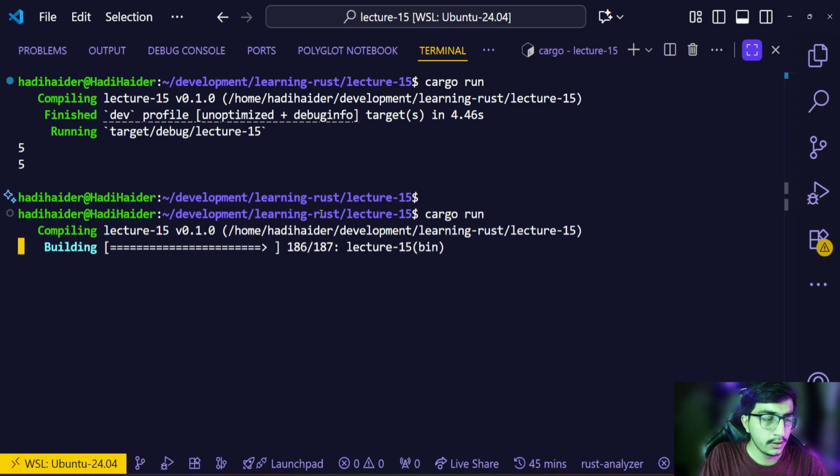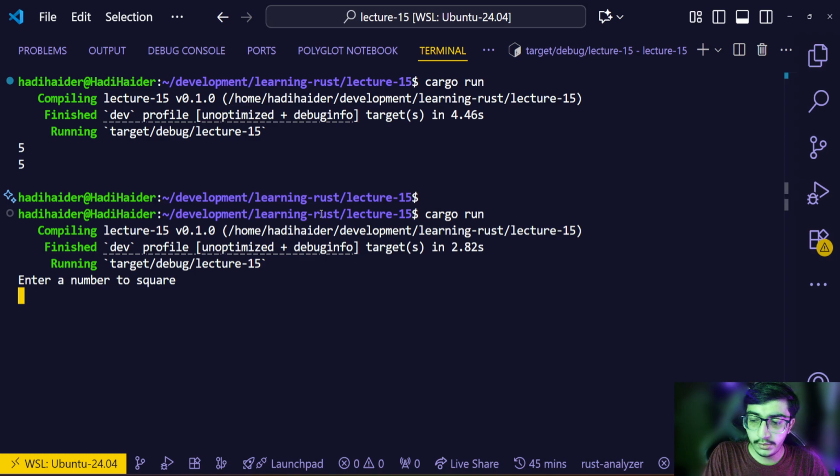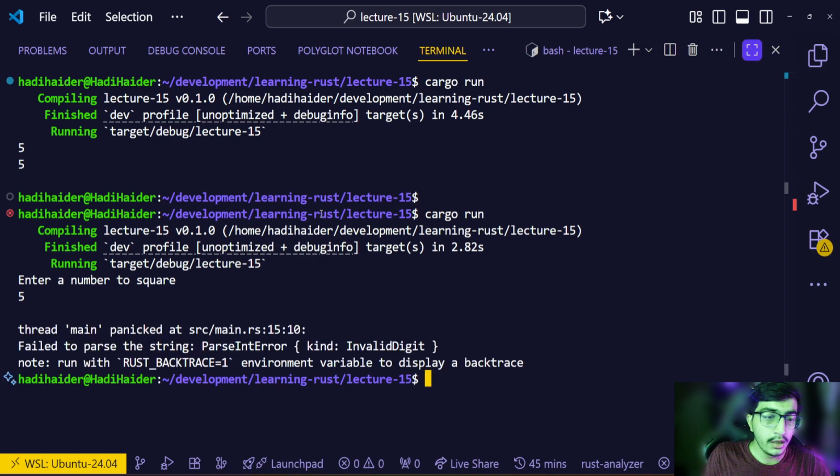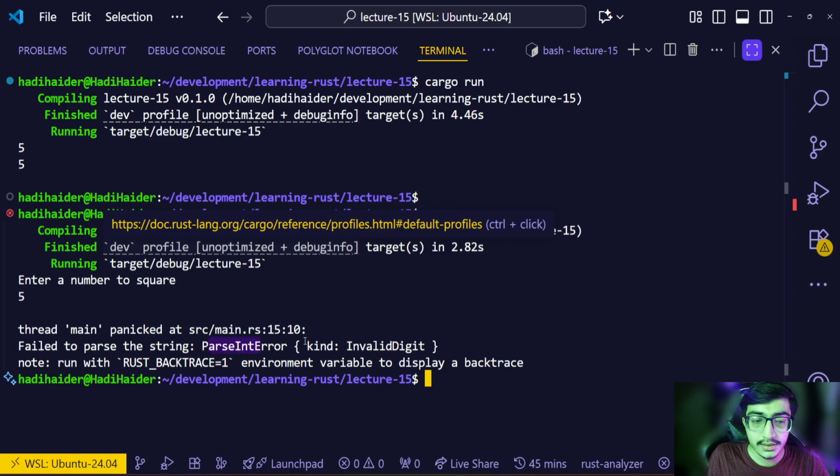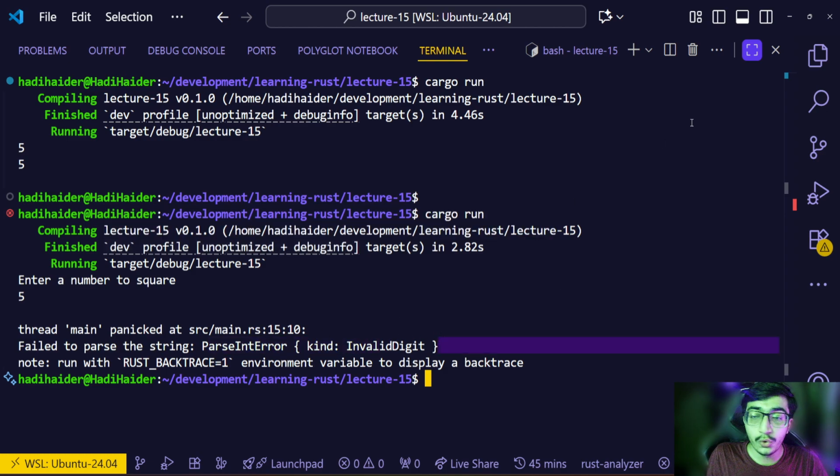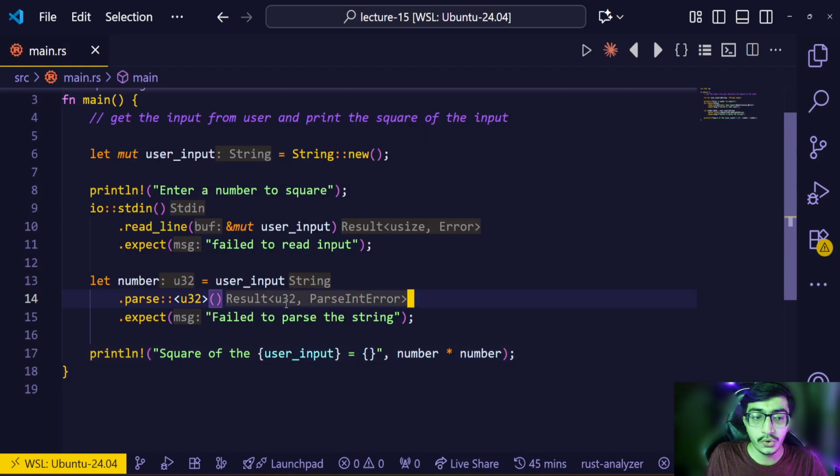Cargo run, and enter a number. Let's say we add 5. Here we have a parse int error: invalid digit. So what does this mean? Fail to parse the string. It has failed to parse the string. So what would be a better solution to work with that?